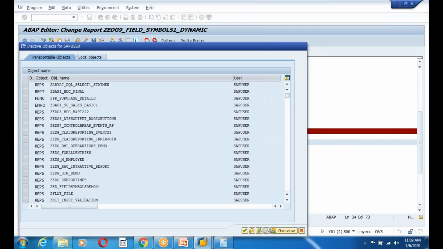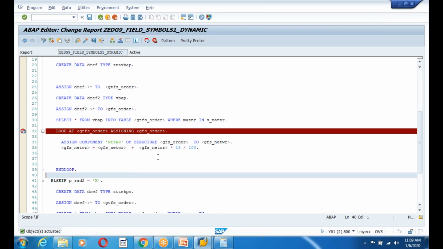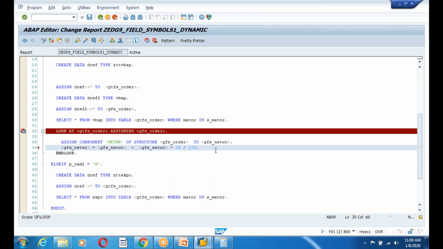Okay, the field symbols are very, very important. In enhancements, we heavily use these field symbols. In the last batch, we used the field symbols heavily in the enhancement concepts.